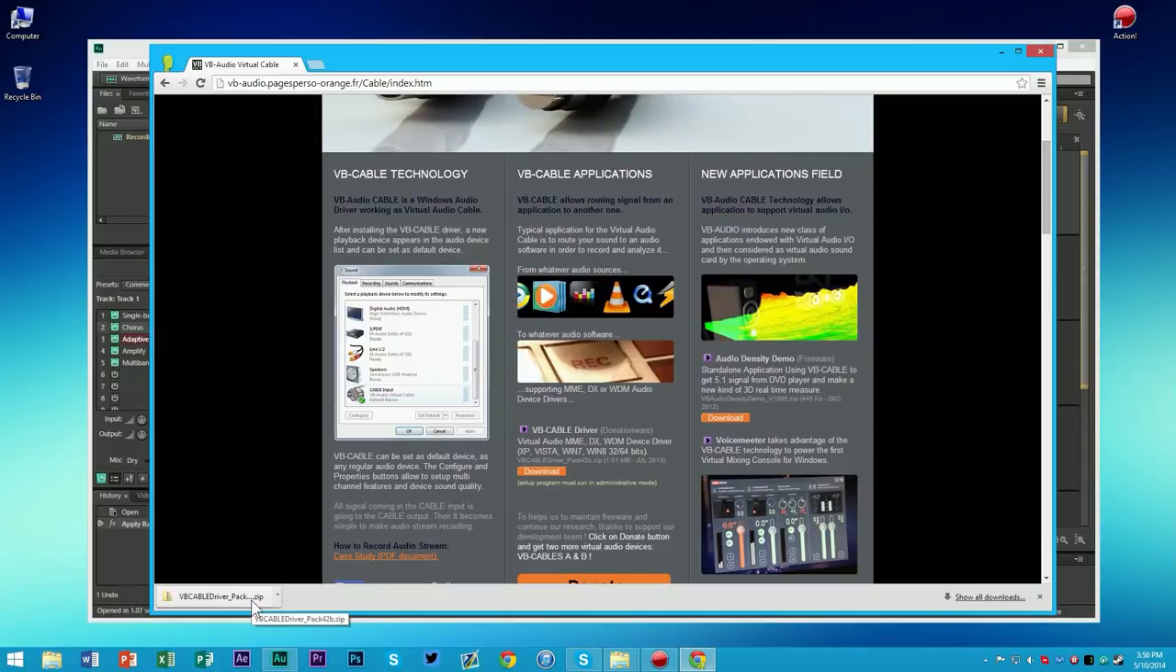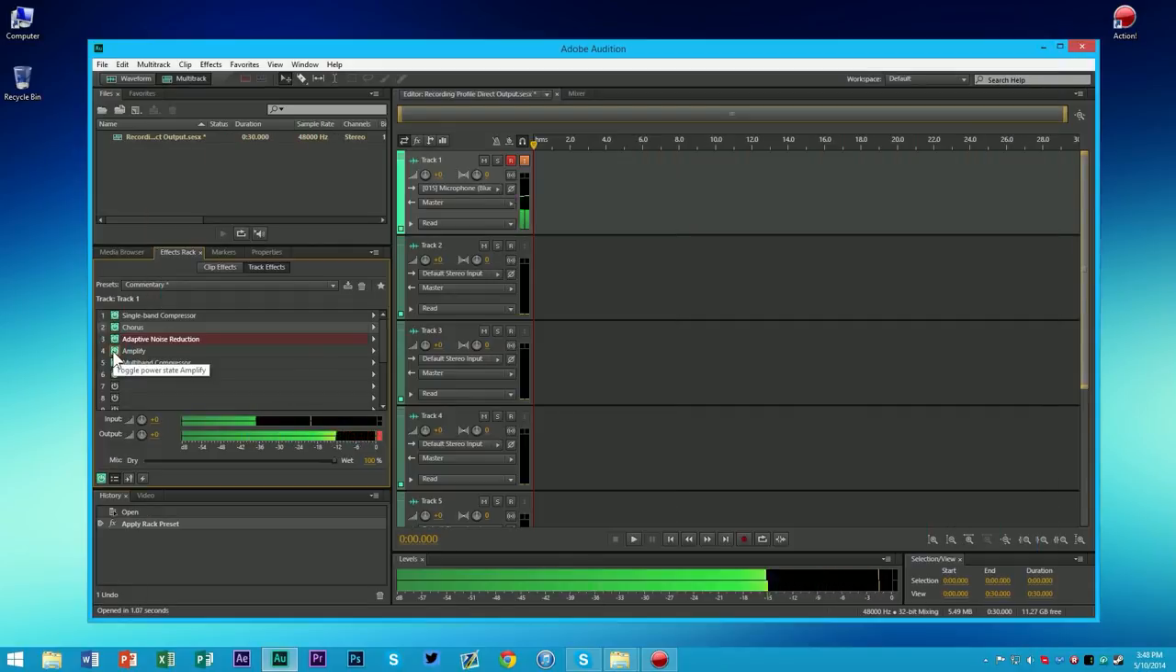Hello guys and gals, today I'm going to show you how you can change your mic from sounding like this to make it sound like this.